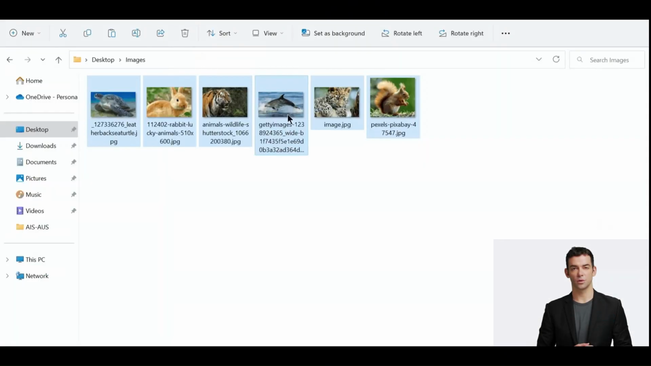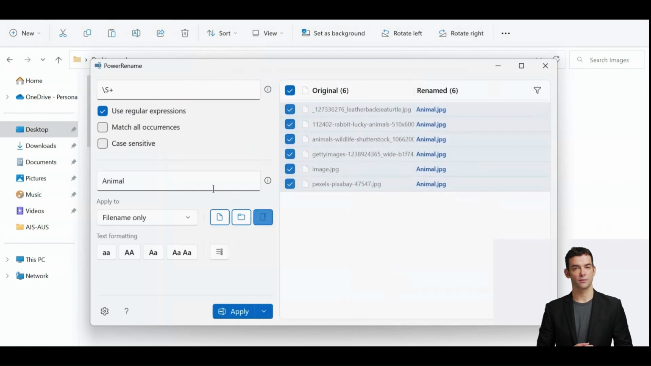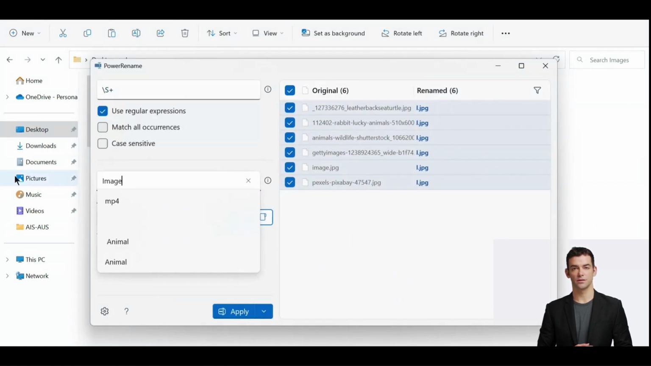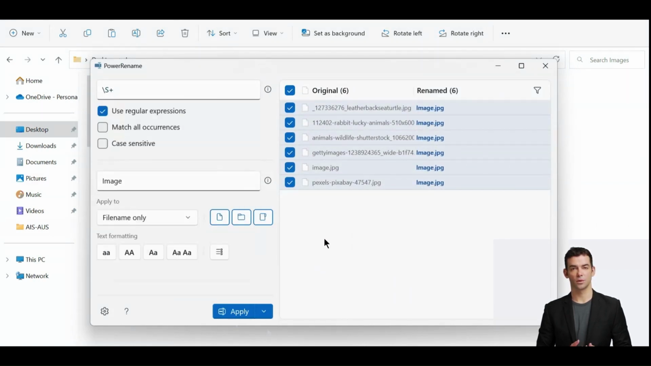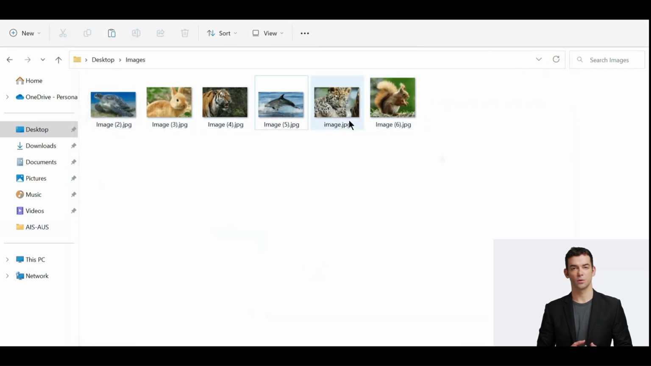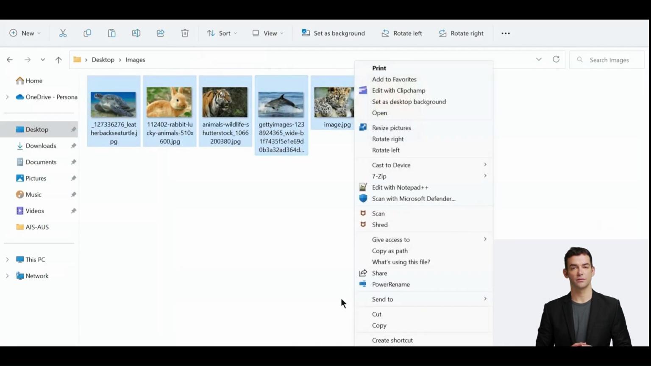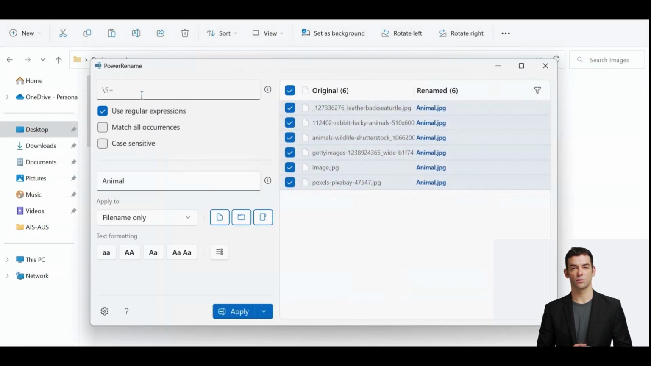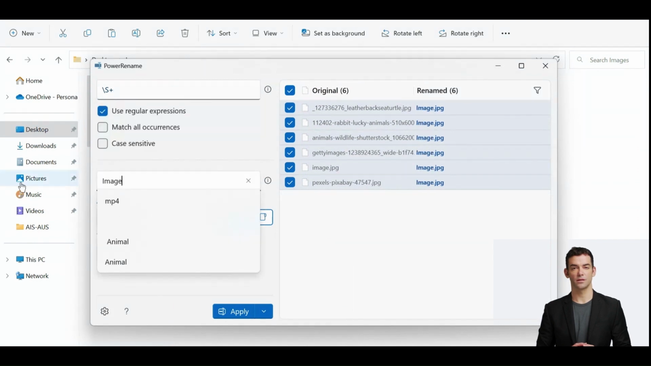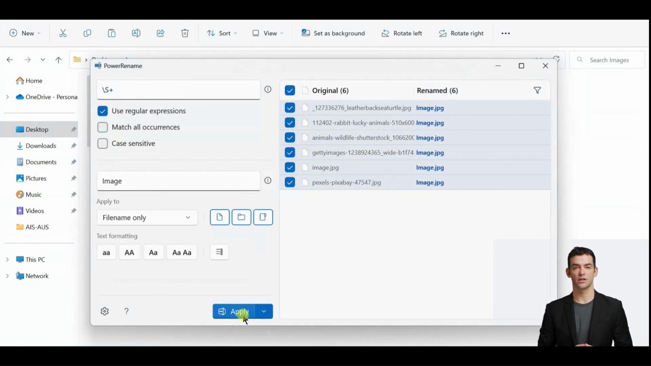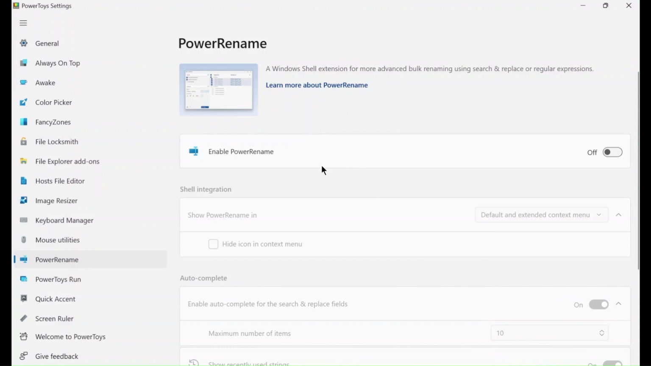Power Rename is a tool that allows users to batch rename multiple files in a folder at once. With Power Rename, you can easily change the names of files and folders in bulk by using advanced rename patterns, regular expressions, and search and replace operations. This makes it an ideal tool for users who need to quickly rename a large number of files, such as images or documents.